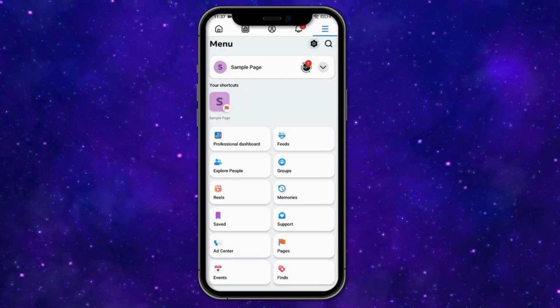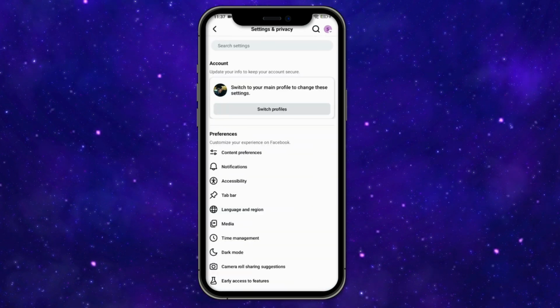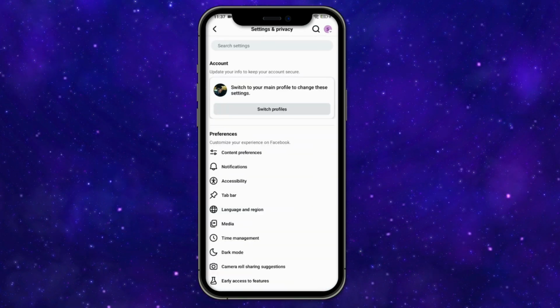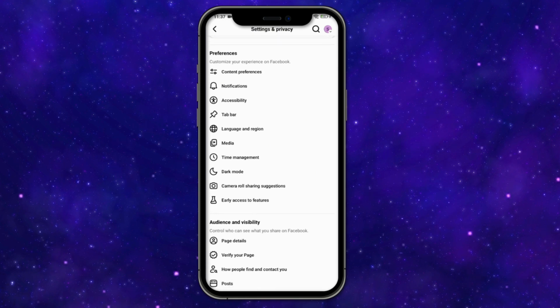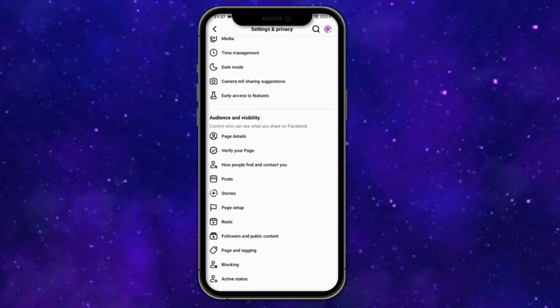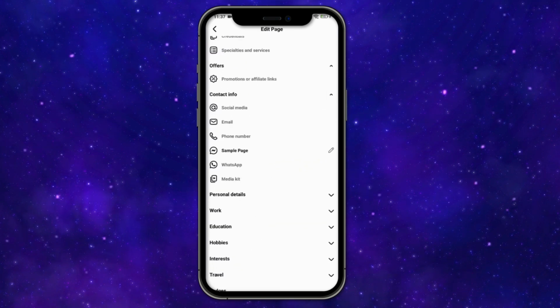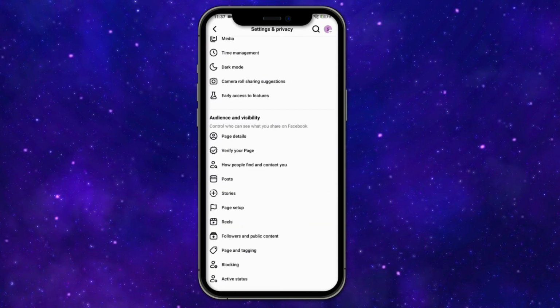So go ahead and open your Facebook page and then click on menu and then click on settings and privacy, and then under this go ahead and look for the general settings and then look for merge pages. Select the page you want to merge into your main page and then click on continue and then click on request merge.